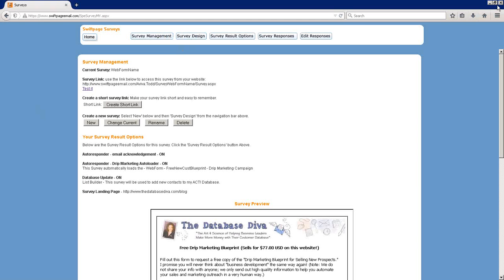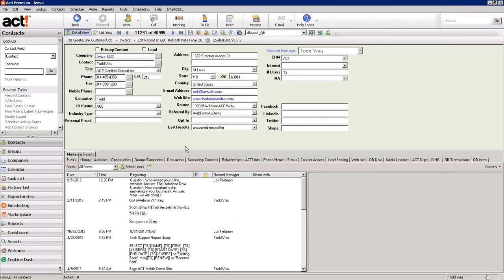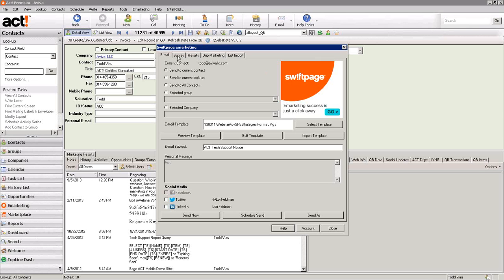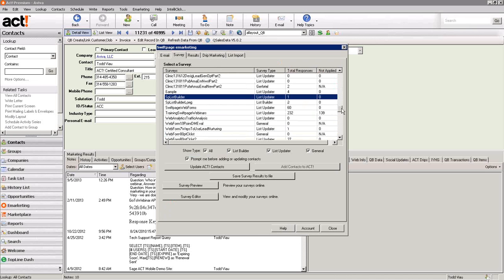So I'm going to close out of my survey here, go over here to ACT. So in ACT, I click the Swiftpage e-marketing icon. And now there's a survey tab right here. This will list all of our surveys that are in our account. I can scroll down, and if I look over here on the right, it shows me how many times somebody's filled that out. So I can see all of those, and I can see how many are still pending.